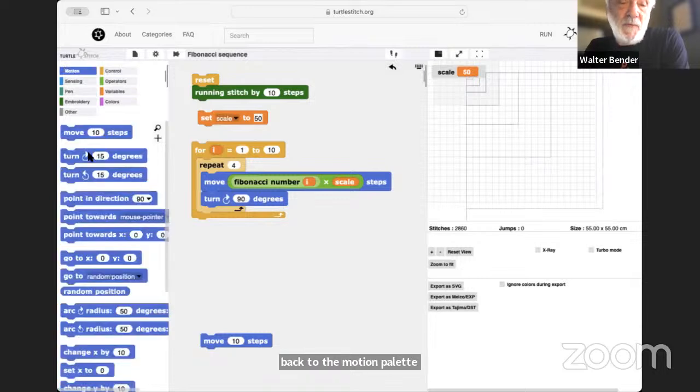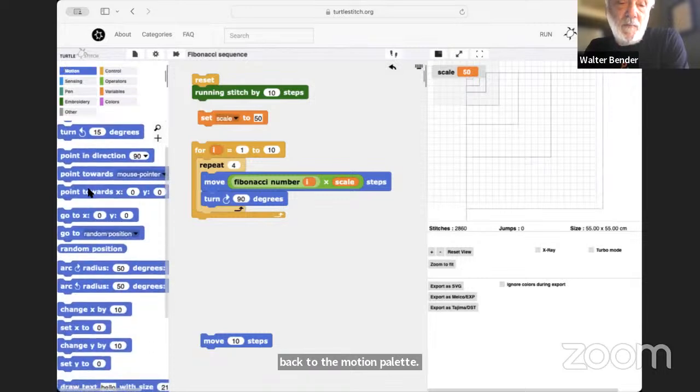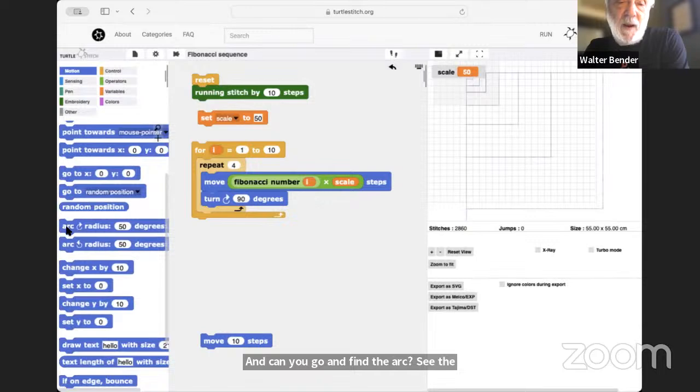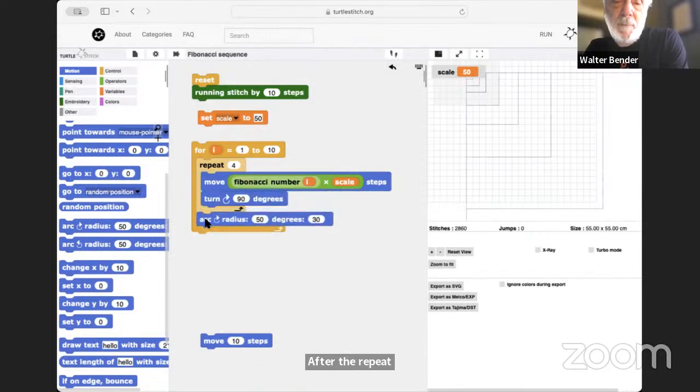And can you go and find the arc? See the arc right there. Yeah, grab that and stick that after repeat. After the repeat. Perfect. And instead of doing an arc radius 50, we're going to do an arc with a radius of our Fibonacci times scale. So make a duplicate of that whole thing.